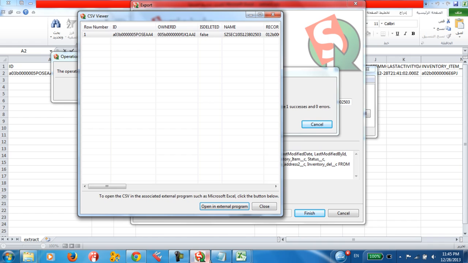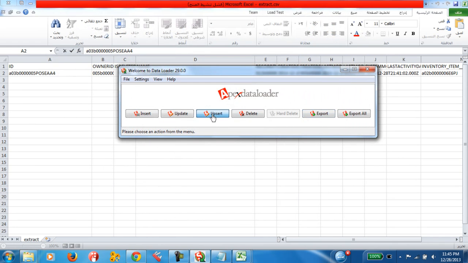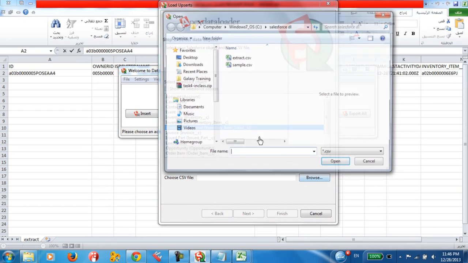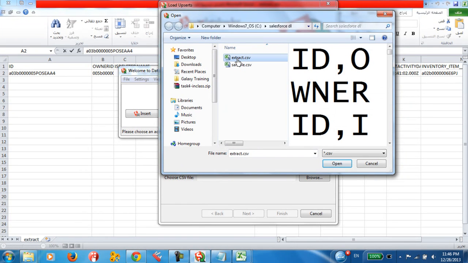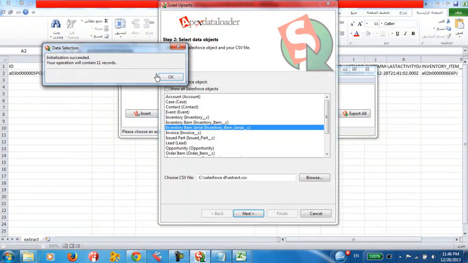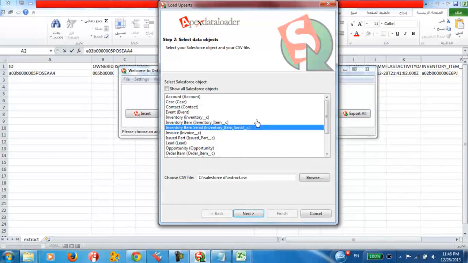All right, we want to go here into data loader again and say upsert. Alright, I'm just gonna select this inventory item serial, click browse, and choose the extract CSV, the generated file with updates. Just gonna click next. Well, wait a minute, we don't have the 11 record. Back, inventory item serial, extract.